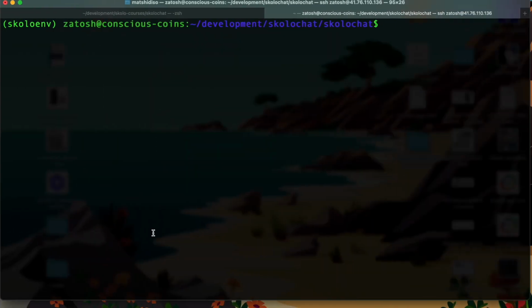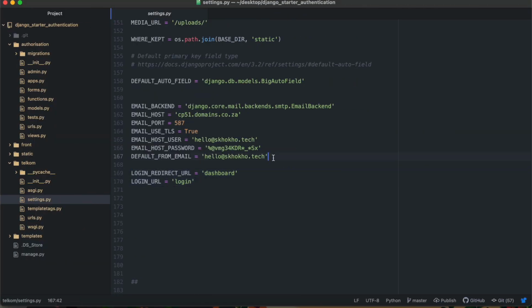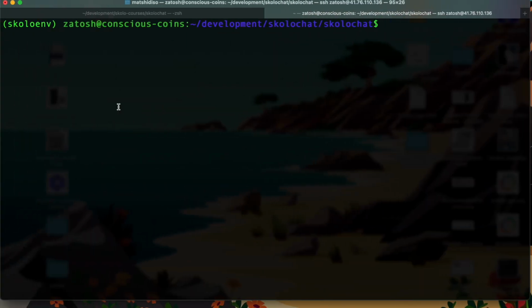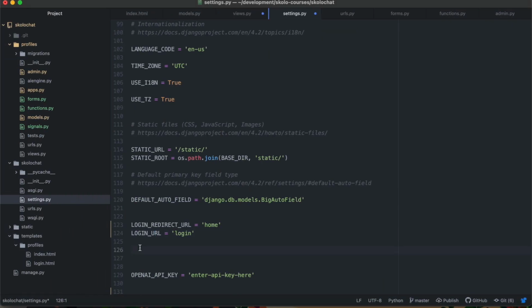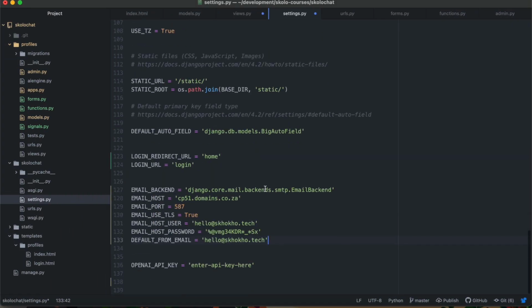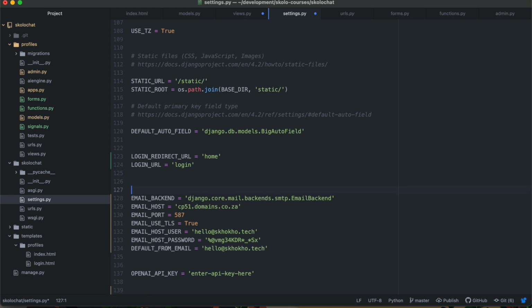The next thing that is very, very important over here, which I'm going to copy, is this one. I know I'm showing you the passwords now, but I will change them as soon as this video is done. Okay, but I'll go through them with you now to make sure that you can see how they work. This is very, very important. The moment we do email authentication, we need this. So I'm going to use an email address called hello.skoko.tech, and I've got a password over there.